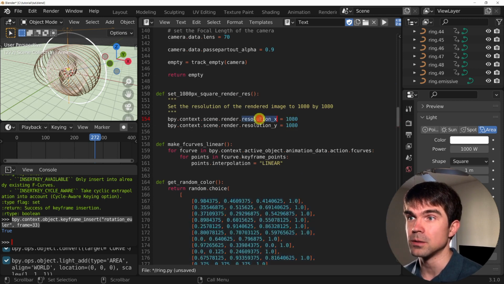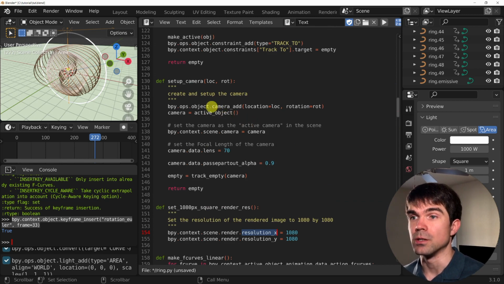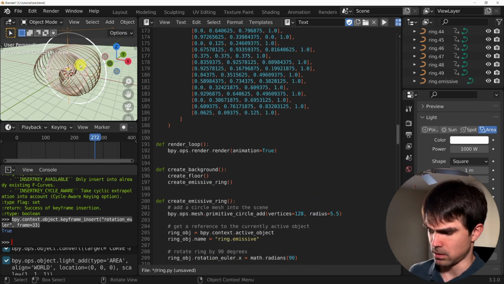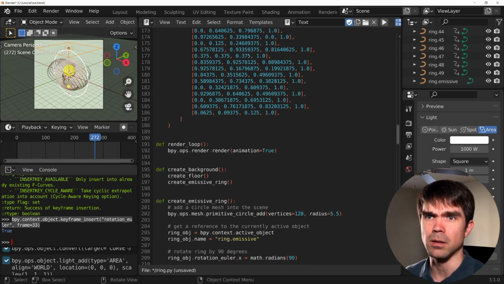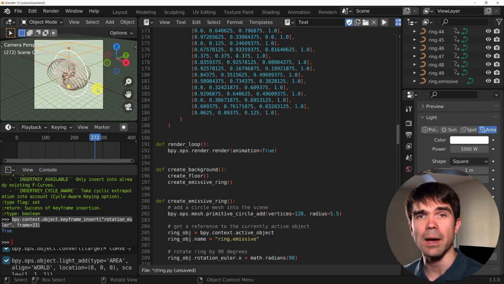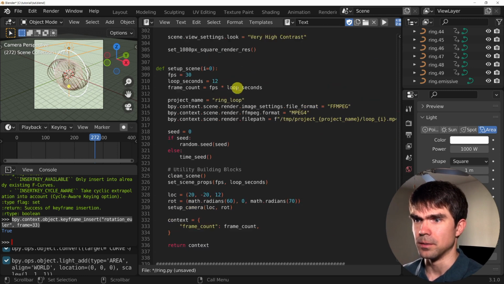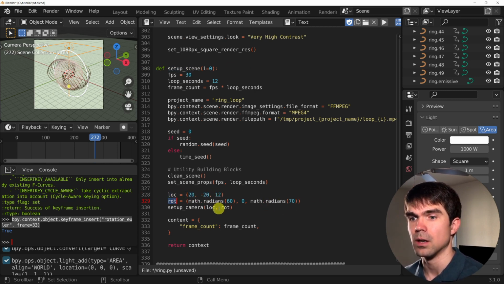Setting the resolution and also maybe changing the position of the camera. So right now the camera is, I'm pressing num 0 on the numpad, and you can see that this is how the camera is set up. You could go into the setup scene, and we have the location and rotation of the camera right here, so you can play around with that to get a different angle.